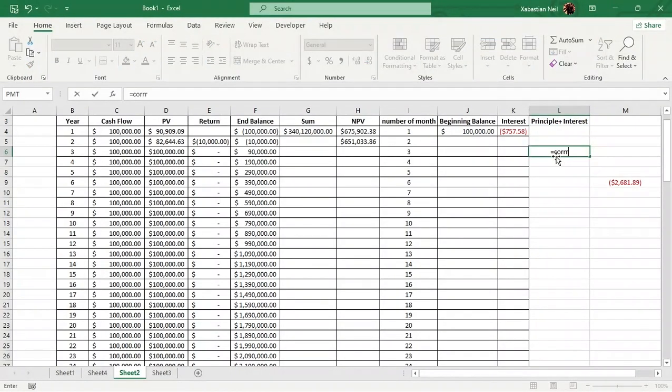Equal Corel, and then array 1, which is gonna be like this. Press F4, comma, then PV, double quotation, close.